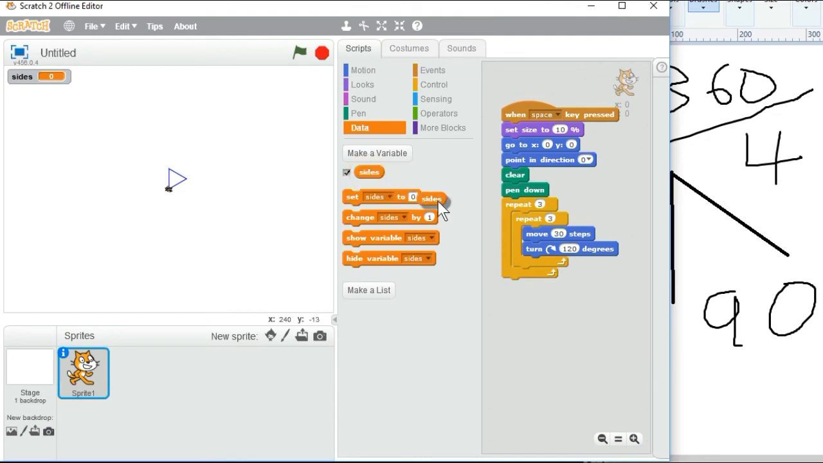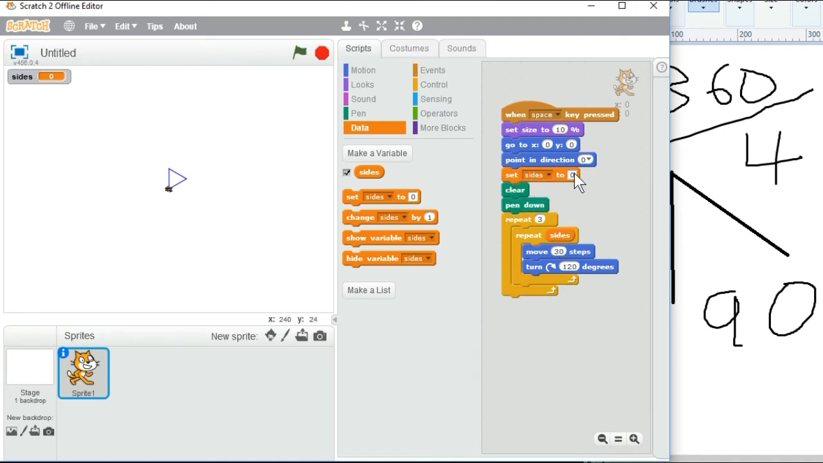I think if I want it to be repeated 3 times, I need to put sides in there. Oh, and I think I need to be able to set sides. So before we even draw, we'll set sides. See what I've done? So now I'll say I want the sides to be 3, and I want this to happen 3 times because I want to draw my triangle first. So we'll start with 3, and then we'll change our sides by 1. Yeah, that'll work. So here's the idea. Every time I come into this, sides is going to equal 3.